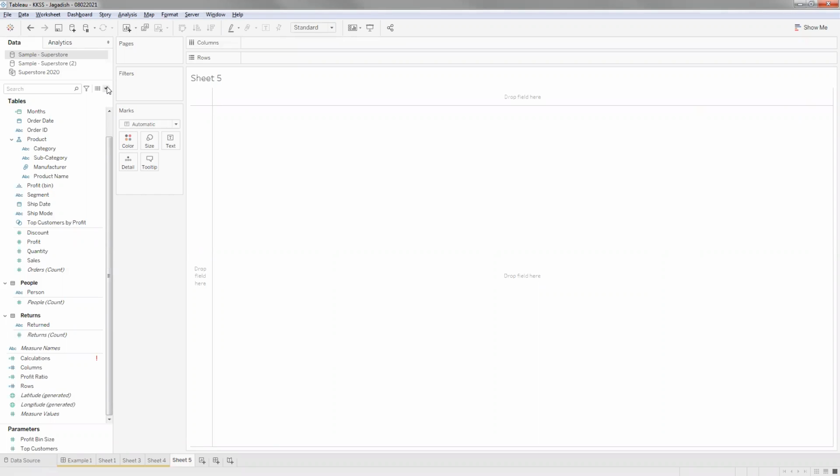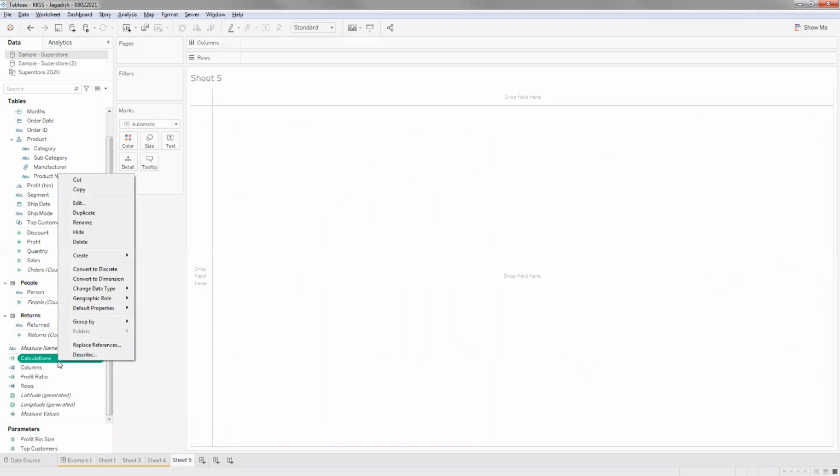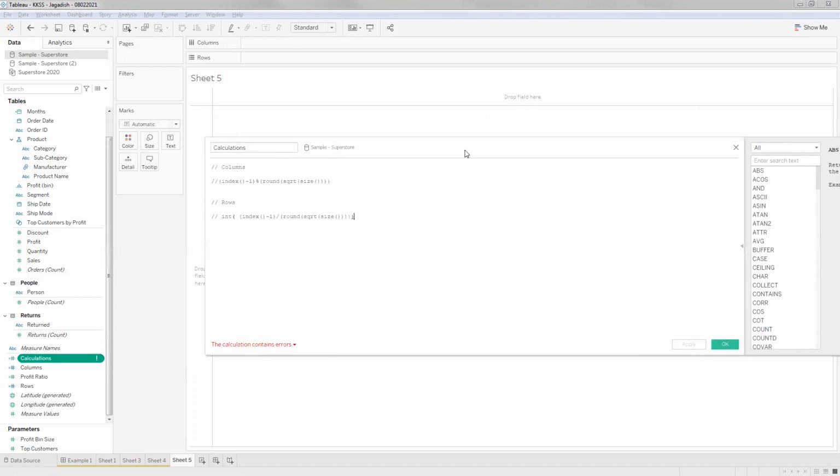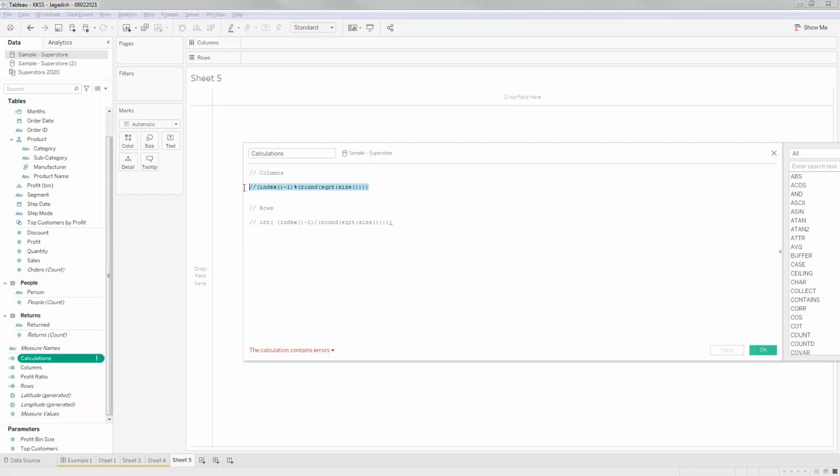For example, let me open those calculations. Okay, so these are the two calculations that would be required, one with the name columns and one with the name rows. Let me quickly create them. First, let me explain what they are trying to do here.